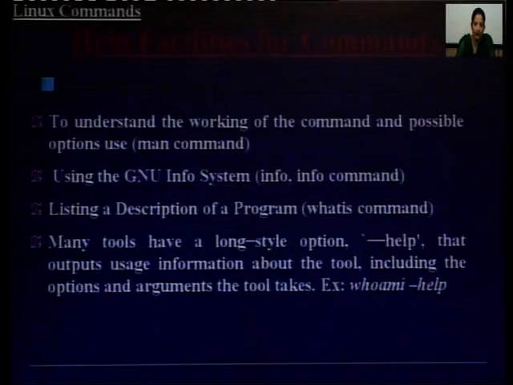Then there are help facilities for commands. Suppose sometimes we don't know the proper syntax of the command. We only know there is a command like cat, there is a command like cd. How can I use this command? So there are various help facilities. The primary facilities are there to understand the working of the command and possible options.